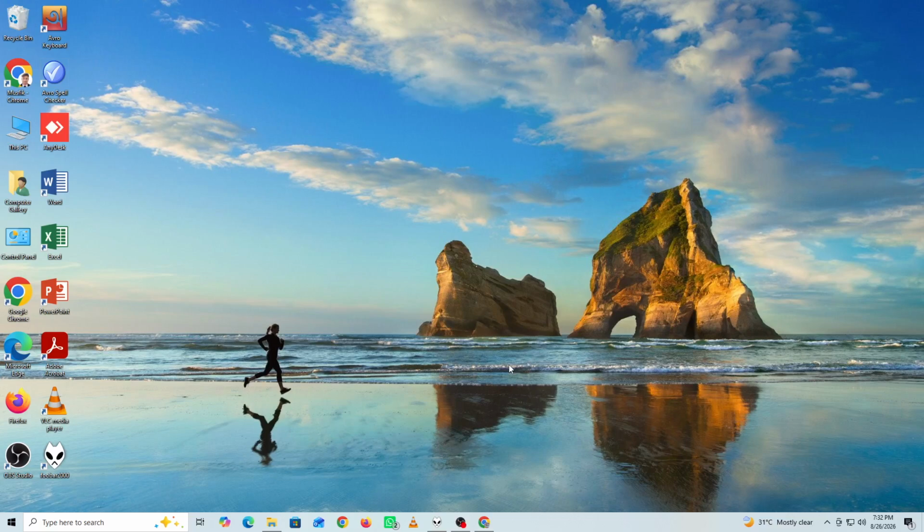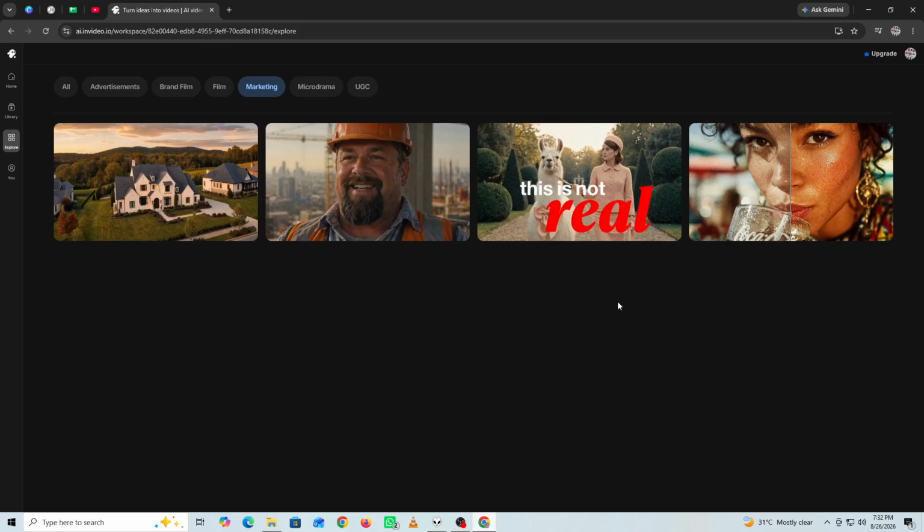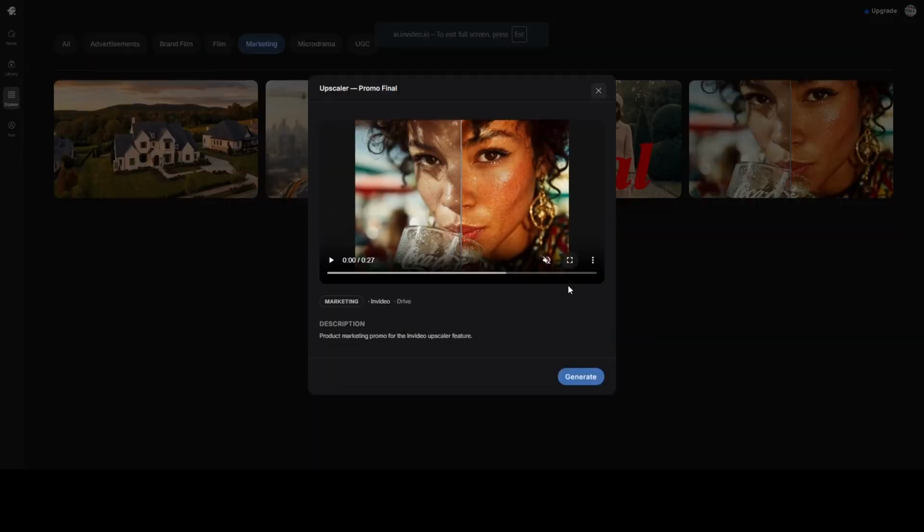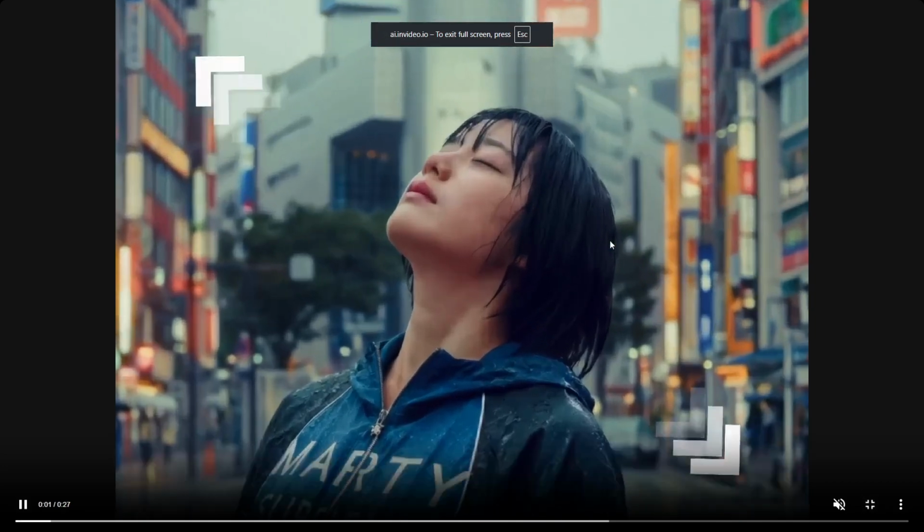In this video, I'll show you how to improve video quality in InVideo AI and make your AI-generated videos look cleaner, clearer, and more professional. First, open InVideo AI and select the video project you want to improve. Open it in the editor and preview the complete video before making any changes.